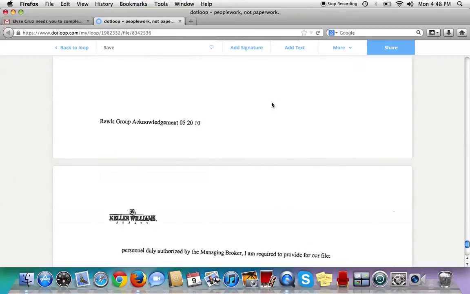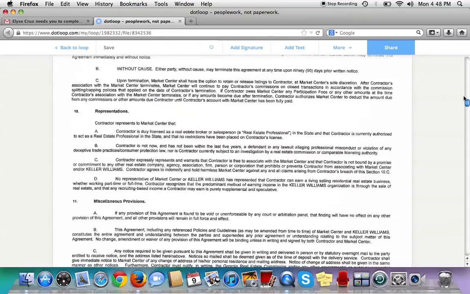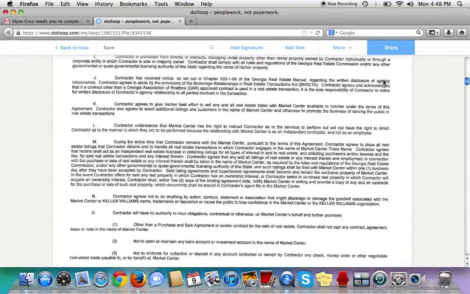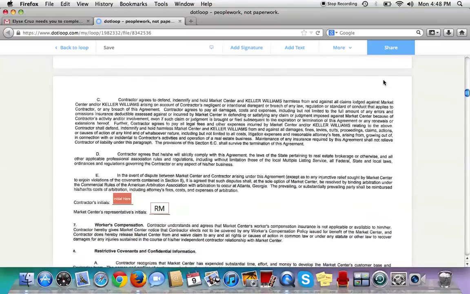So I want you to go through, read all of this, fill it out first, and then go through and sign. So signing is really easy. All you're going to do is scroll down to the first field. So that would be page 4 on your independent contractors agreement.